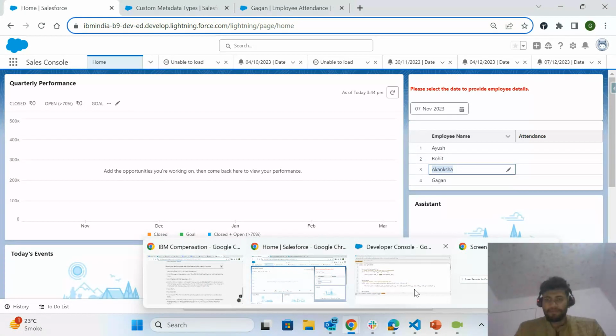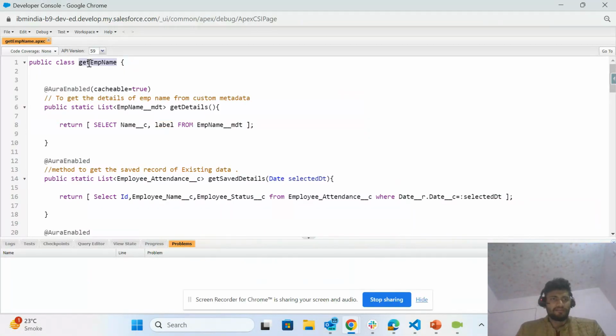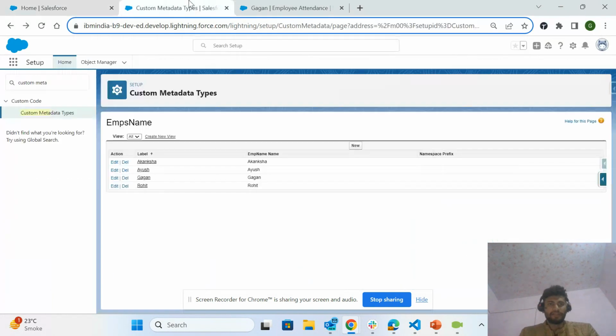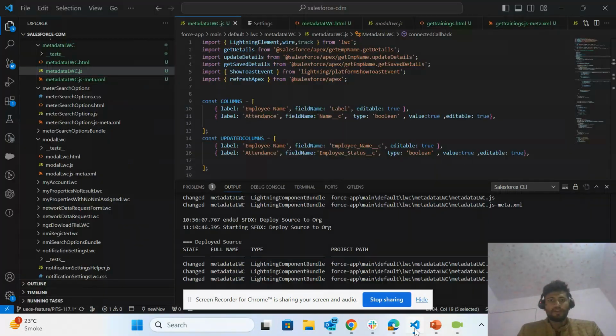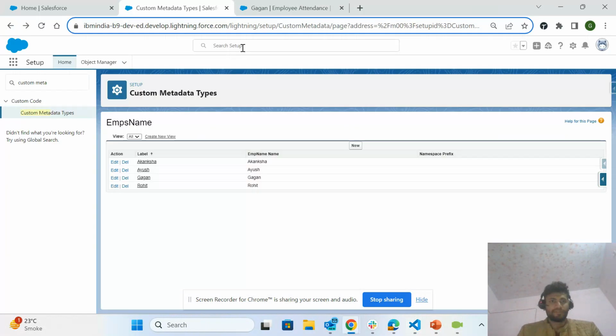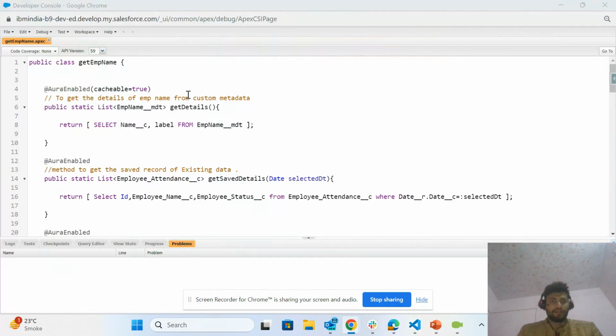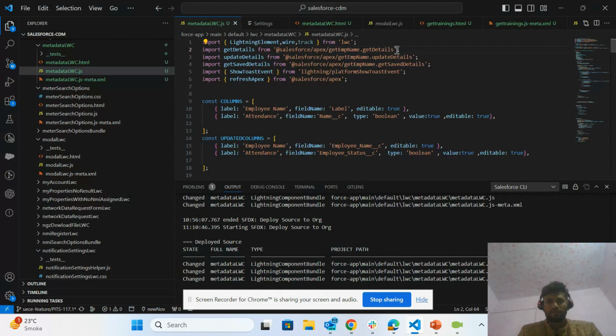If I go to my developer console, I just wrote a simple Apex class, which is cacheable true, and I'm calling this method, and this method is returning me this metadata record. You can see this is the metadata, so it's returning me these record values. Get employee name is the class, and get details is the method. So I'm just calling this.